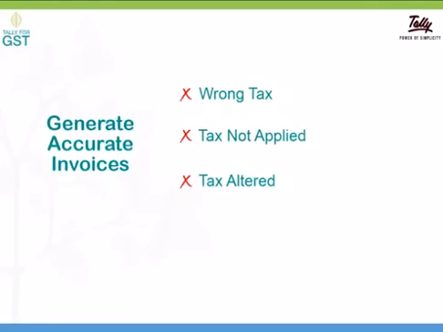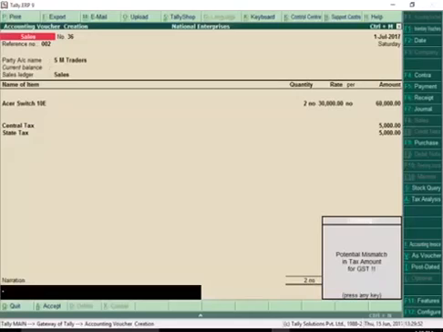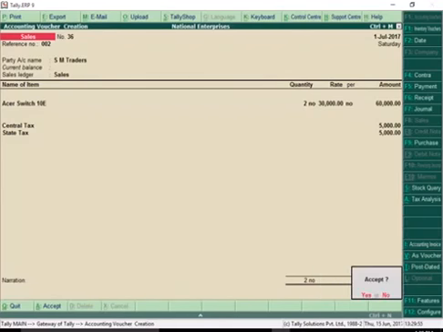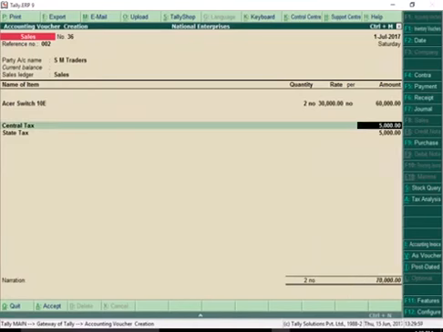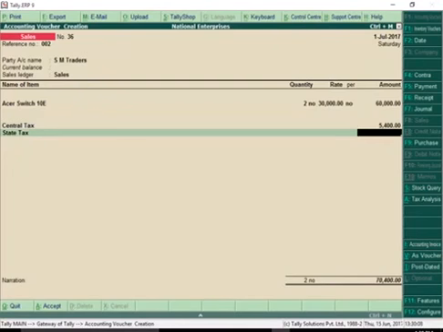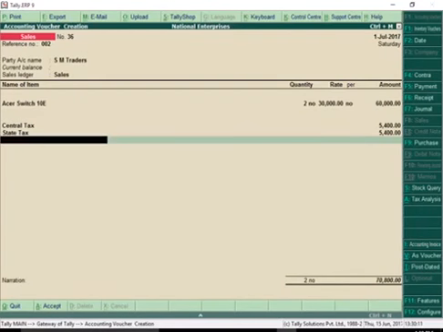GST needs you to furnish invoice level details, so every invoice needs to be accurate. If you select the wrong tax ledger or if the tax amount is altered in a transaction, Tally ERP9 Release 6.0 will display a warning message before you save the invoice. You can choose to make the necessary corrections in the invoice. If corrections are not made during invoicing, you will get another opportunity for corrections before filing your returns.